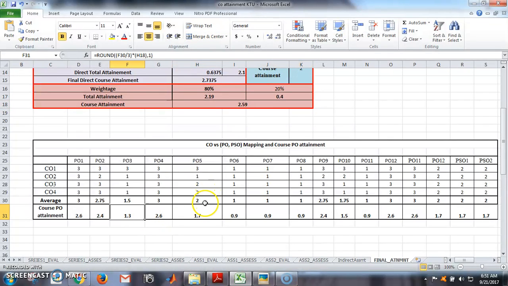If the average is 2, then 2 by 3 of 2.59 you can take to this point. If the average is 3, the full 3 by 3, that is 1, you can take as such to here. It depends on that; by analyzing this formula you can understand it. This is the final attainment. This is the template we are following.